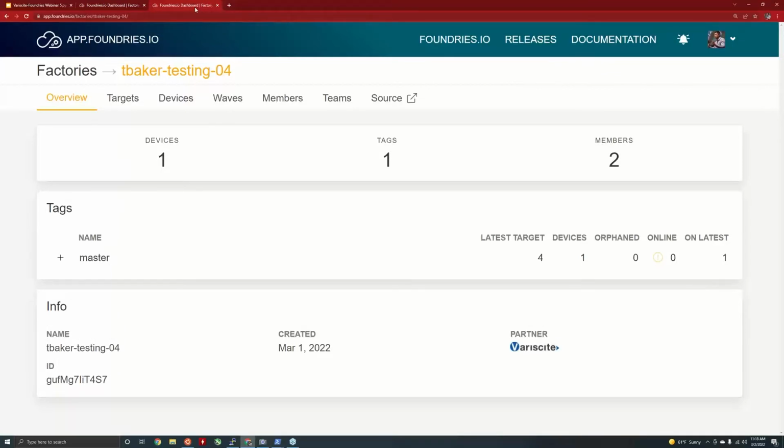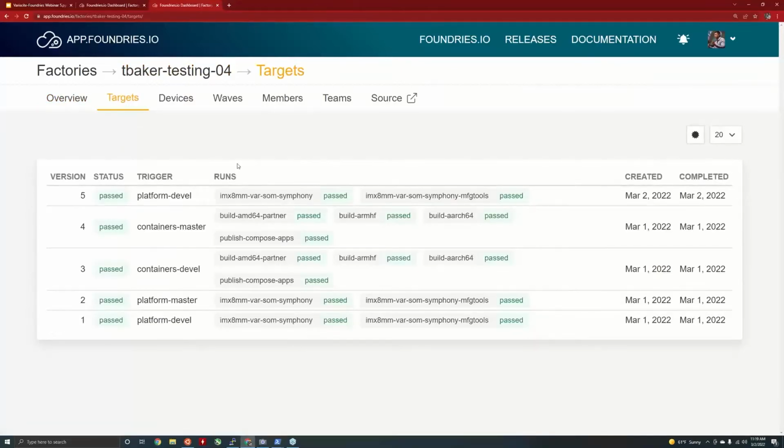I've registered a device. This is a Foundries Factory. This is the overview page that gives you some information about how many devices you have, tags we'll get into in a moment, and what the name of the factory is. You can see this is a partner factory, so it has all the great Variscite enablement already contained in it. Now, the real core piece of a factory is creating targets. Now, targets is a tough term. So again, The Update Framework specification is basically an abstraction for a secure OTA update.